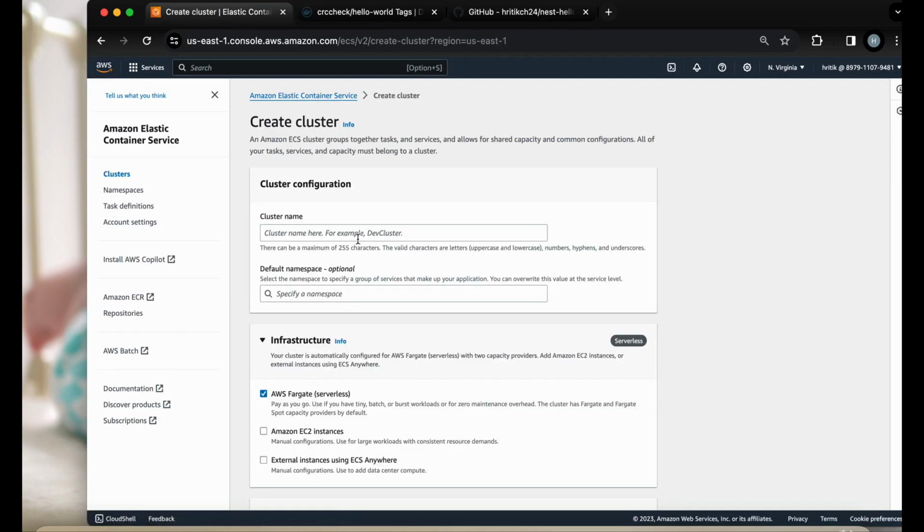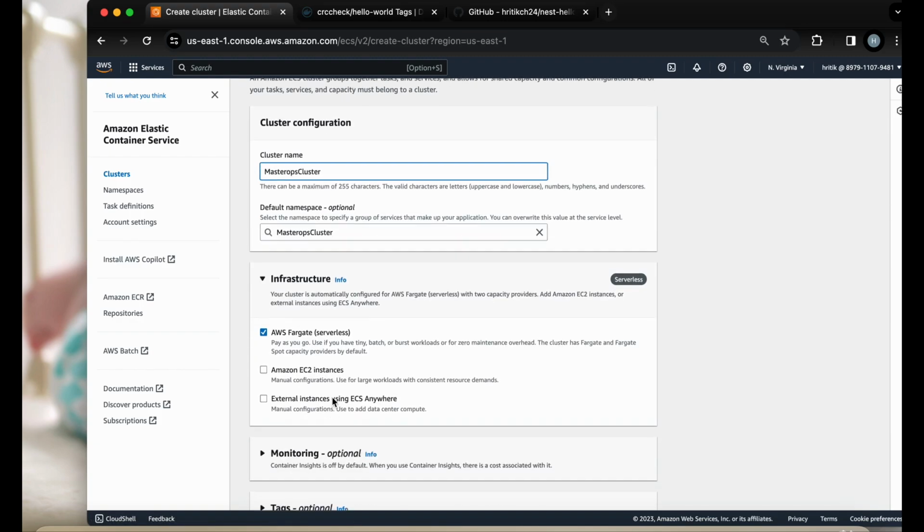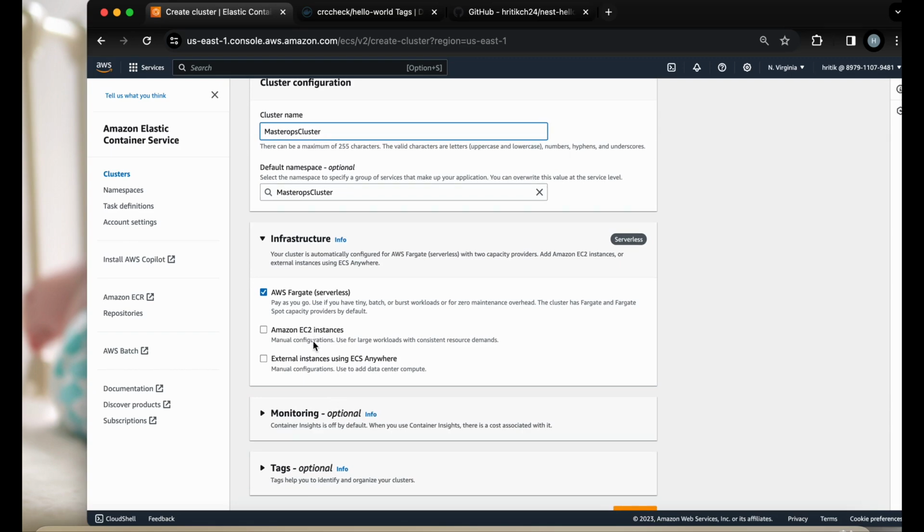Let's create the cluster first. Let's put the name as master ops cluster. Here we will use Fargate instead of AWS instances. Fargate is a technology that we can use with ECS or EKS to run containers without having to manage servers. It provides an easy way to scale our applications, and it reduces our cost as well, because here we are using only whatever we need.